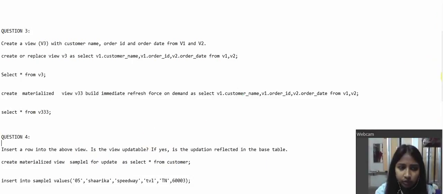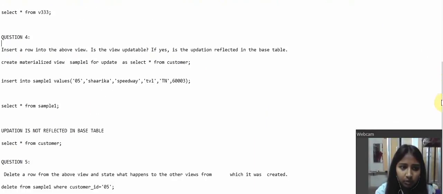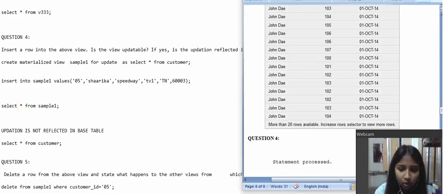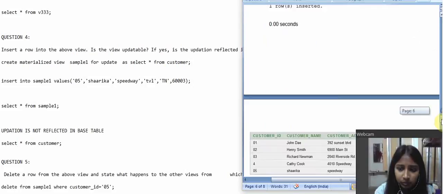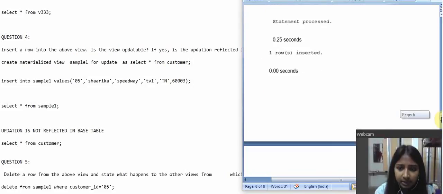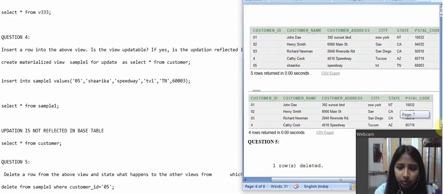The fourth question was to insert a row into the above view. Is the view updatable? If yes, is the update reflected in the base table? So we can update a view or delete from it or do whatever we want. The syntax is to create materialized view sample1 for update as select star from customer. Then insert into sample1 whatever values you have to insert, then select star. So the output would be: the statement would be processed, one row would be inserted, and this will be your output.